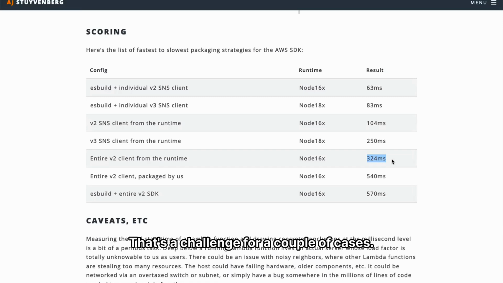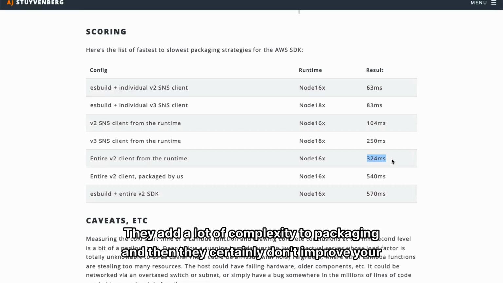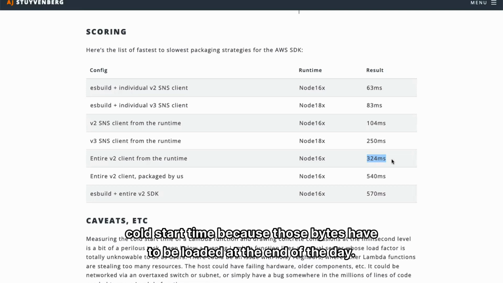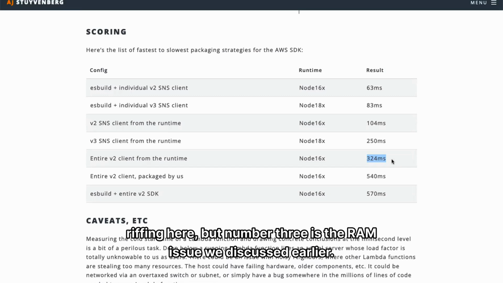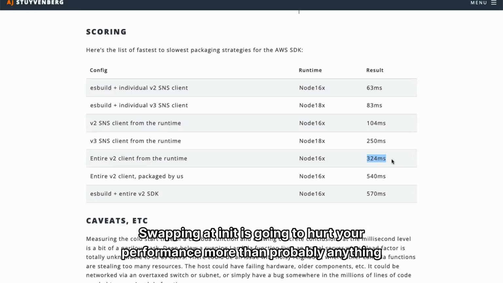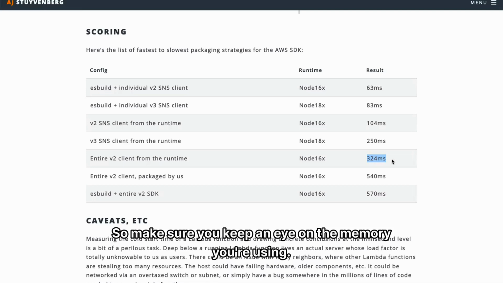That's a challenge for a couple of cases. Using Lambda layers too early when you're not sure you need them, I think, is mistake number two. They add a lot of complexity to packaging, and they certainly don't improve your cold start time because those bytes have to be loaded at the end of the day. Number three, and these aren't in that much of an order because I'm kind of riffing here, is the RAM issue we discussed earlier. Swapping at init is going to hurt your performance more than probably anything else. So make sure you keep an eye on the memory you're using.